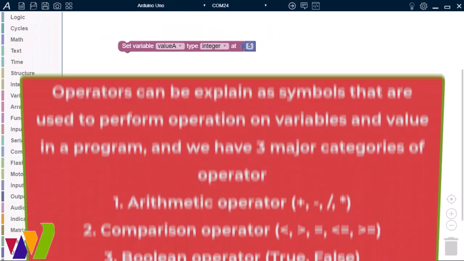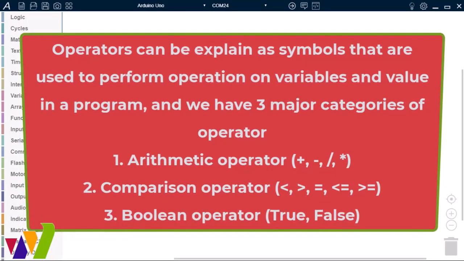Operators are symbols that are used to perform operations on variables and values. This can be categorized majorly into 3 types: arithmetic operators, comparison operators, and the Boolean or logic operators. You should be familiar with arithmetic operators. They are your addition, subtraction, multiplication, division, and other signs, which means you can do mathematical calculations with your program in Arduino. We also have the comparison operator that can be used to compare 2 values with each other.